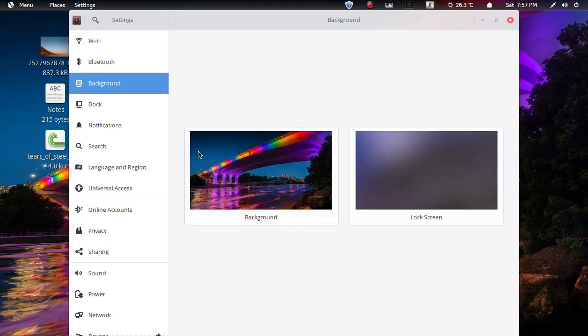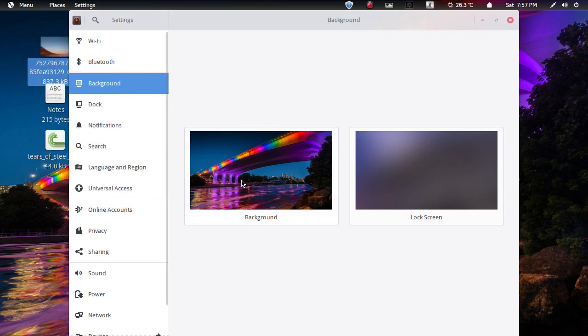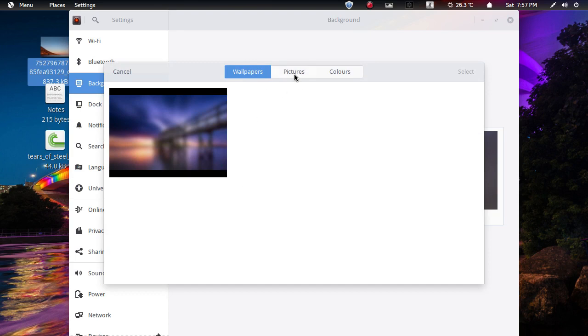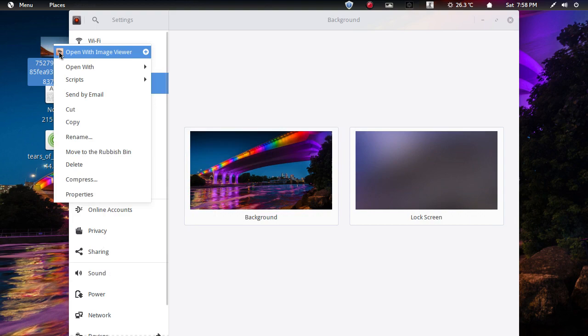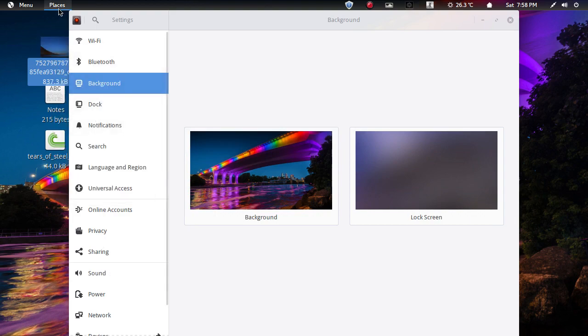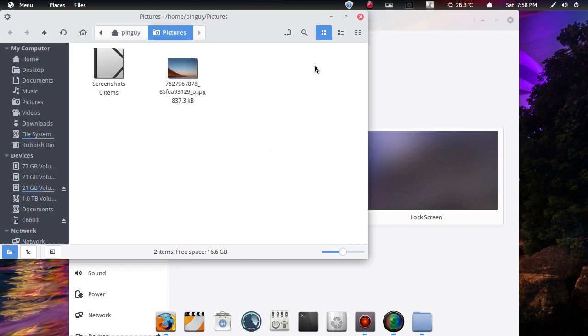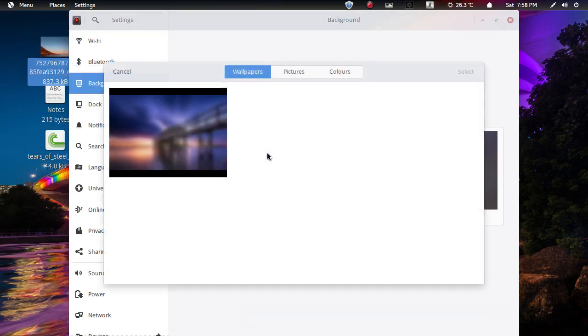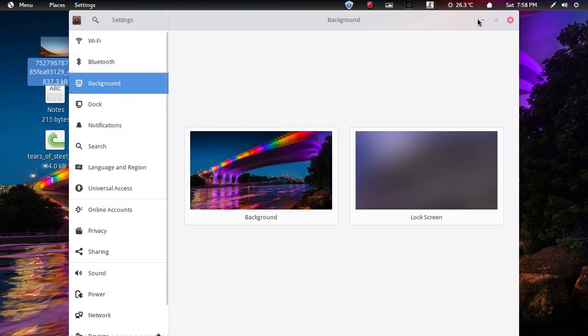But anyway, Pinguy OS doesn't come with many wallpapers. Well, it just comes with one, to be honest, and it's not set. And you'll notice that there's no right click set image as background in the right click menu. The only way you can actually use your own images is if you go to pictures. See, there's nothing there, so cancel. If I copy that, go to places, pictures, and paste that there, now if I go to pictures, it will show up. That's how you would normally do it.